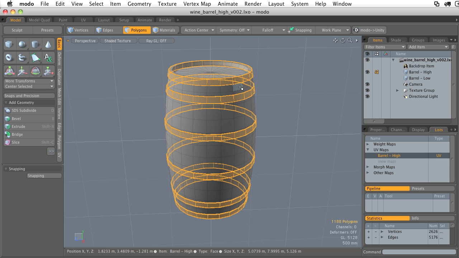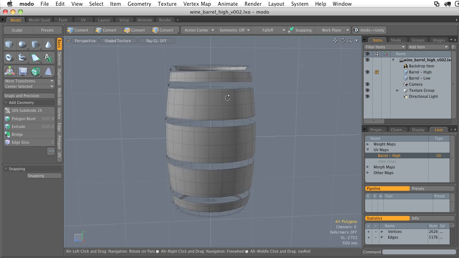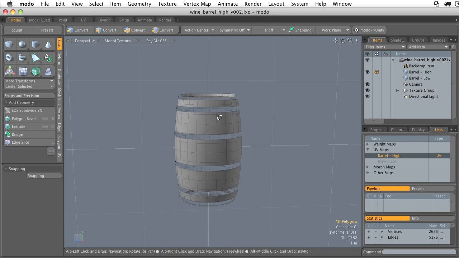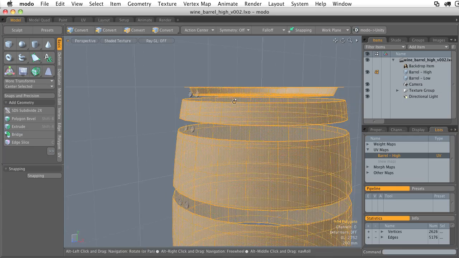And here's a good habit that I've gotten into. Whenever I apply a material to a series of polygons, as soon as I'm done, I hide those polygons just to ensure I don't apply two materials to the same polygons. It also makes it easier for us to select the other polygons.